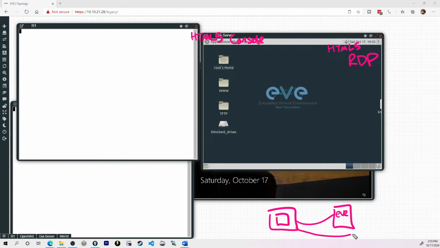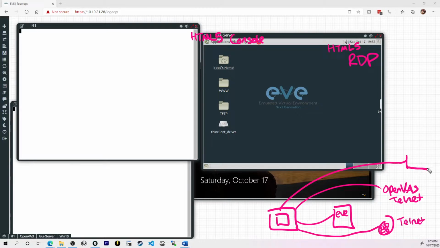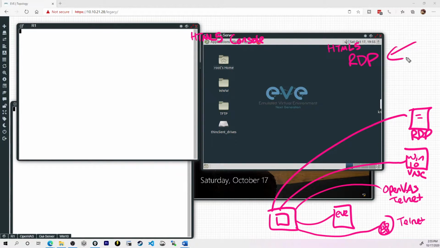But it also has a session into the router, which is using Telnet. It has a session into the OpenVAS server using Telnet. It has a session into my Windows 10 machine that I have in here, which was using VNC. And I have a session into my little GUI server here, which was using RDP. All of these sessions are initiated by my computer, even though they're contained within my HTML5 web browser.